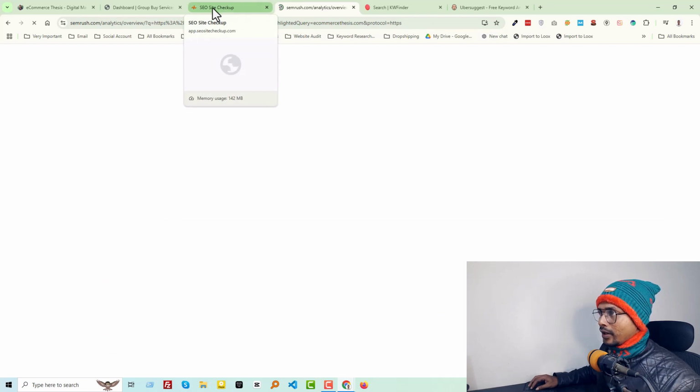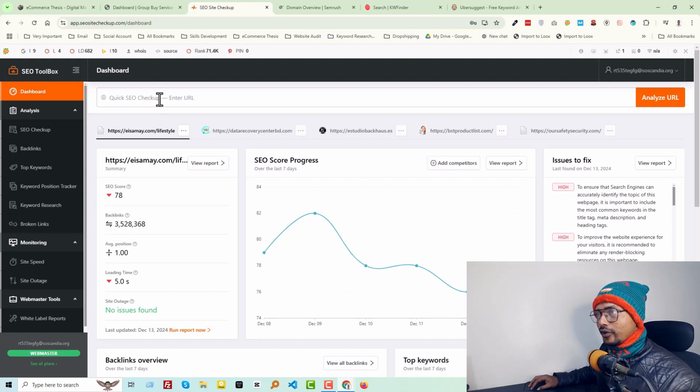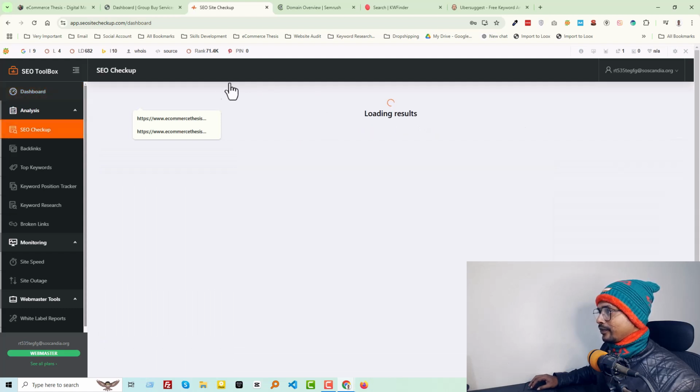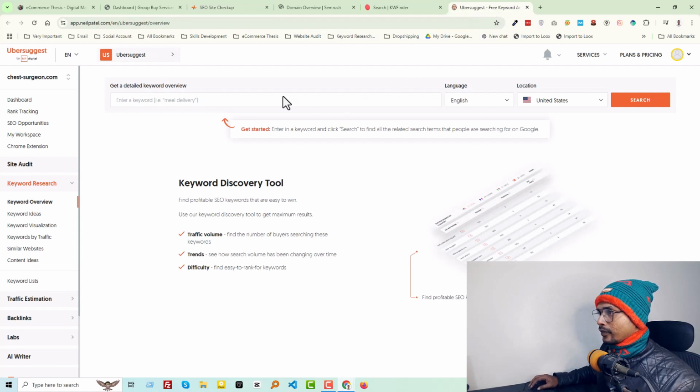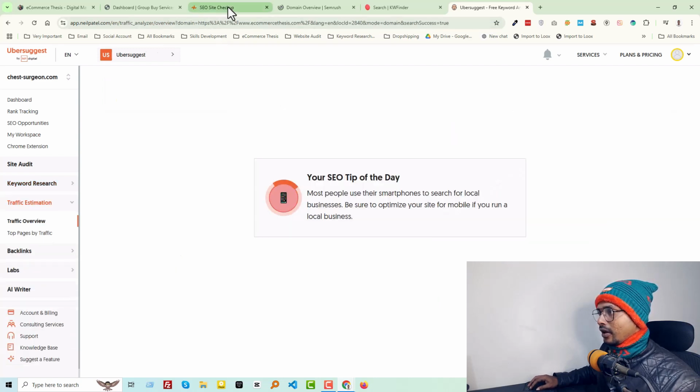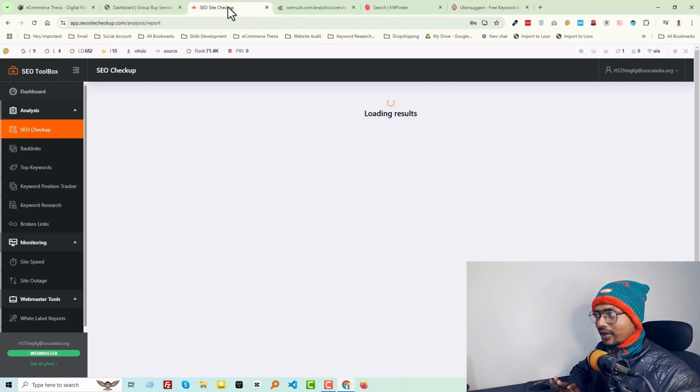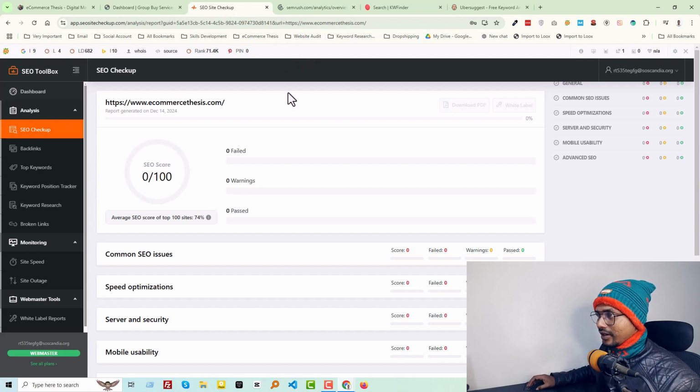Also I'm going to SEO Site Checkup. This is another premium SEO tool. So I enter my website link and click on Analyze URL. Okay, also I can check it with Ubersuggest. Click on search. Now we are waiting to see the result to know about the current situation of our website. So we have to wait a little bit until the result finishes loading.